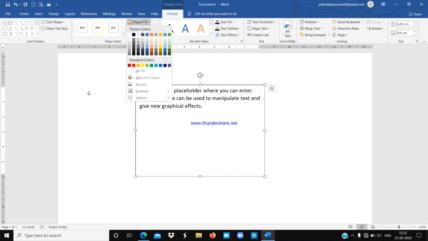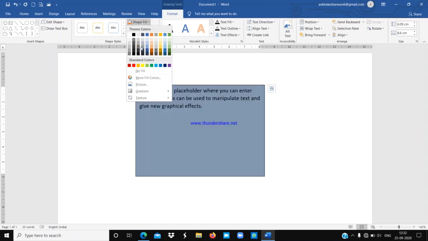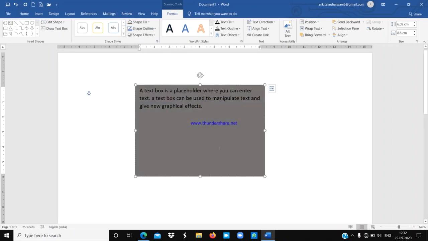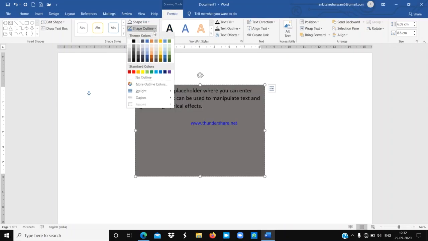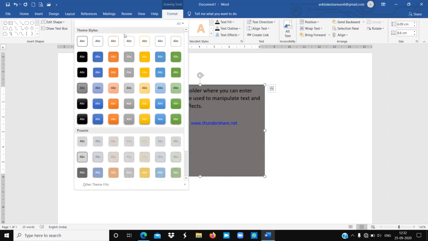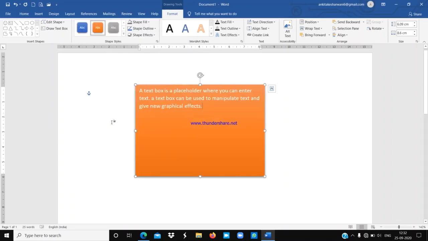You can fill the box also like this. You can also change the outline of the shape, or the border of the shapes and text box. From here you will get different types of shapes and styles. Now I am selecting this one, and here you can observe. Like that, you can enhance and decorate your text box according to your choice, your styles, and your need. Understood everyone?